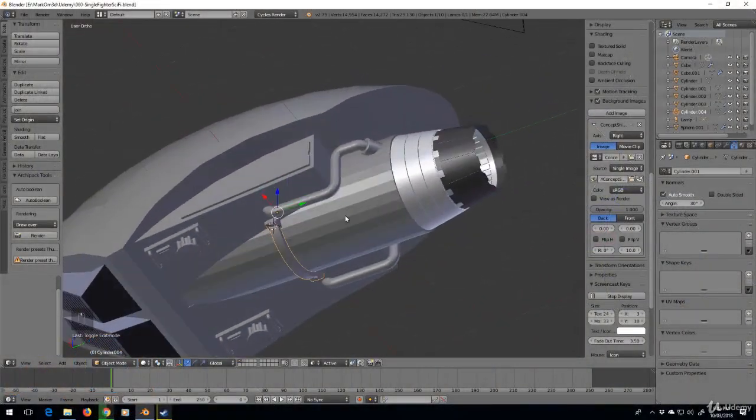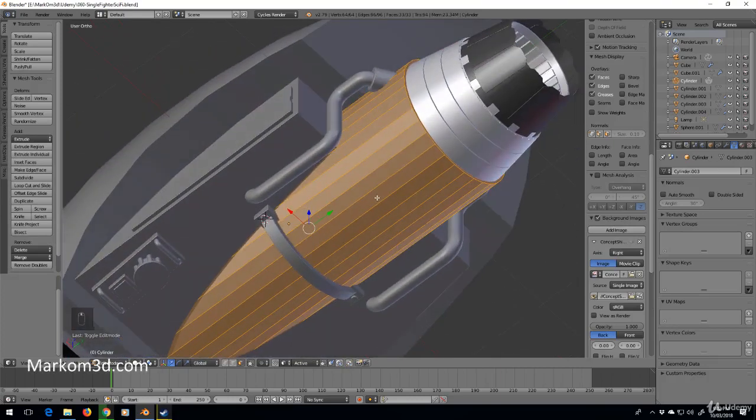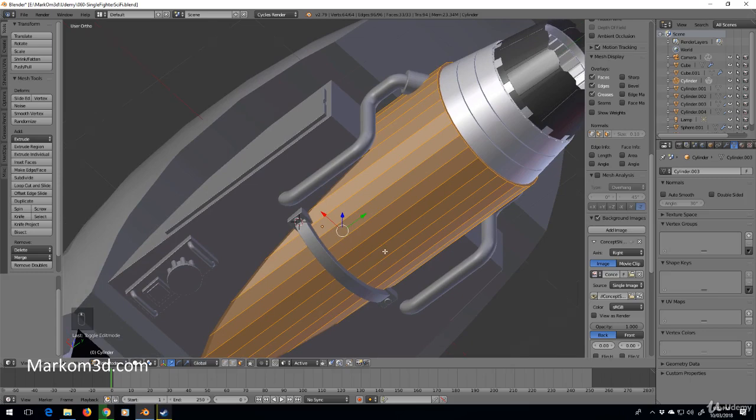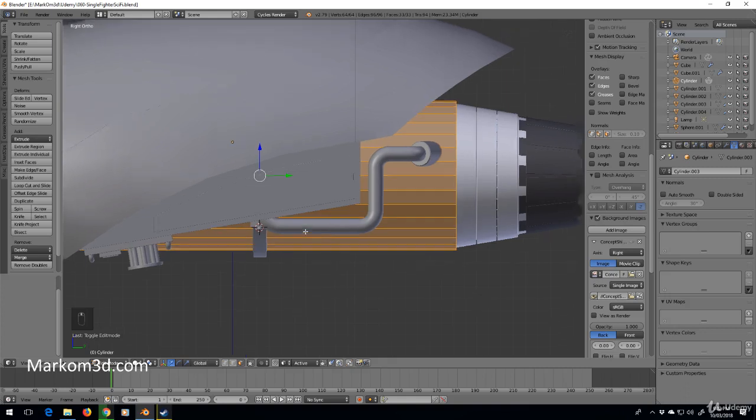So let's just continue working on the greebles here. What I'm going to do is kind of etch out a panel here, and then I'm going to put some pipes just going through there and coming out everywhere, I would say. So we can do this. We've used the spin tool before, but how about we now try the Bezier tool.